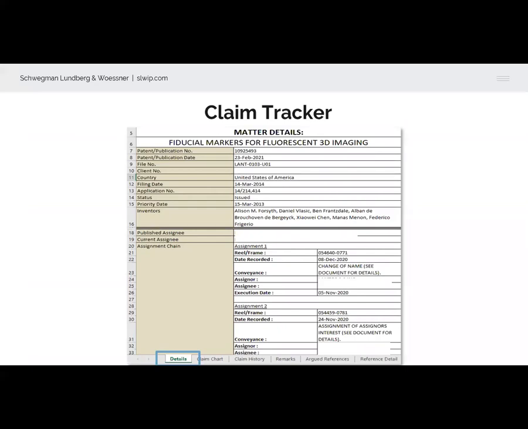There'll probably be a lot of sailing analogies as I go through. So anyway, looking again at the bottom of the slide, you get the details. That's the view you're looking at now. You can click on claim chart, claim history, remarks. Think of the remarks as basically your arguments. The claim history, as we'll see, is the actual amendments that were made, and the argued references is the cited art, but we'll get to that. So just straight away, there's this convenient one-stop shop where you can get the information you need for the case you're dealing with. So next slide, please, Michelle.